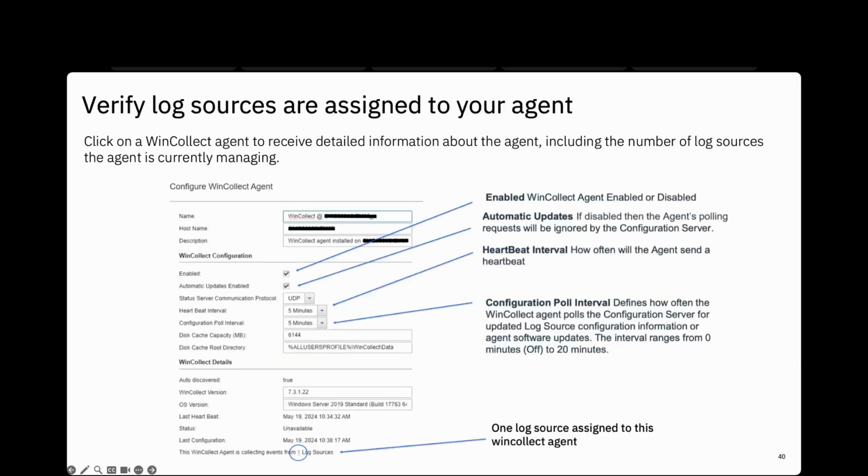The next commonly observed issue is the log source is not assigned to your agent. So agent is installed, everything is successful, but still if it is not collecting the events, make sure that you have a particular log source, a single log source that is assigned to that agent, which helps to collect the events.